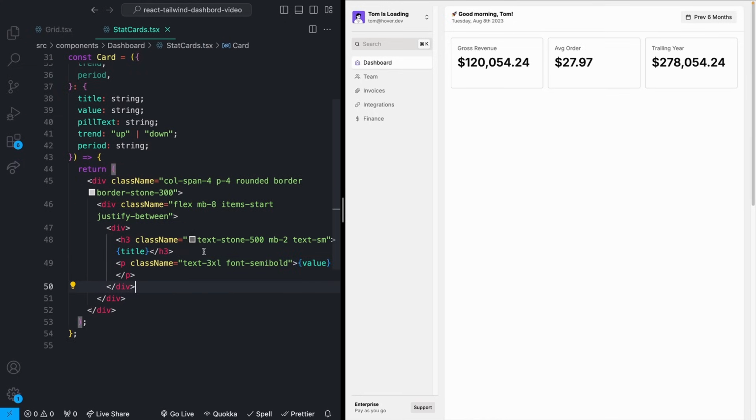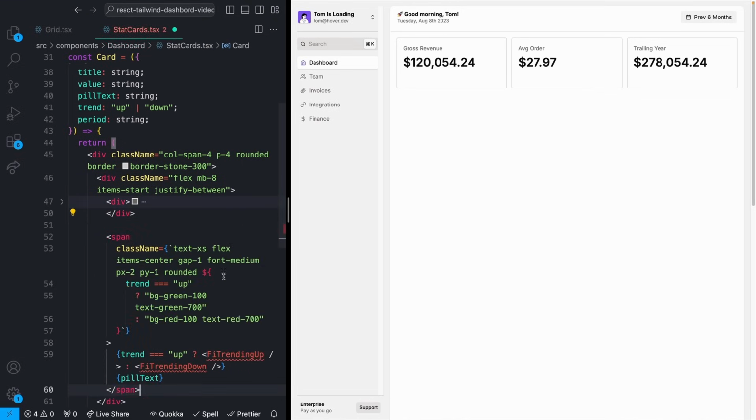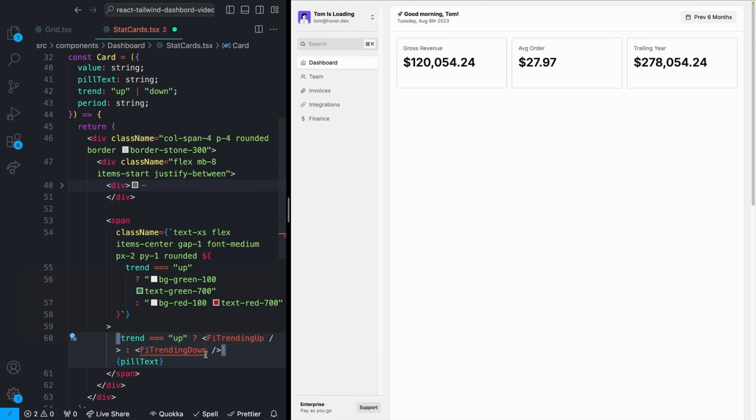Our title is going to be smaller, also using the stone-500, so a slightly lighter color. We're going to need a little bit more space, or this is going to end up getting squished. But to the right of this div, I'm going to add a little pill component. I'm going to need to import these two icons, so it's the FI icons, trending up and trending down. And by pill, I just mean that this has a little background color, and the background color is dependent on this trend. If it's going up, then it's green. If it's going down, then it's red. So it's conveying information with color as opposed to just size. This is another way that you can separate your elements from each other.